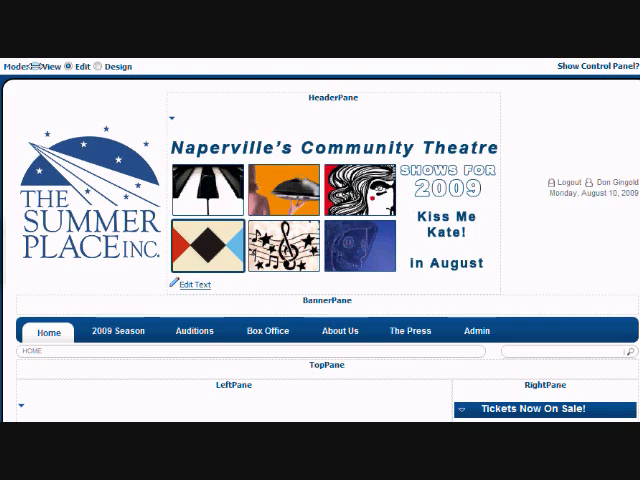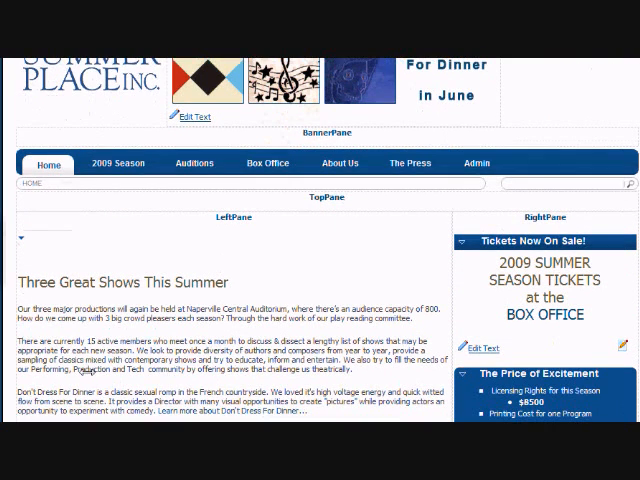When you're editing, you want to be in edit mode, so click edit mode. You won't be using design mode. So in this case, we'll scroll down the page a little bit and we'll notice there's an article, 3 great shows this summer, and an arrow just above the article. Notice this is in the left pane. We're just going to show you how to edit this article. If the article exists, this is how you do it. For adding an article, we'll deal with that later.